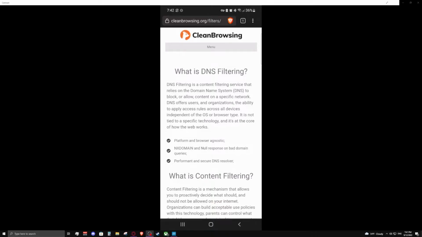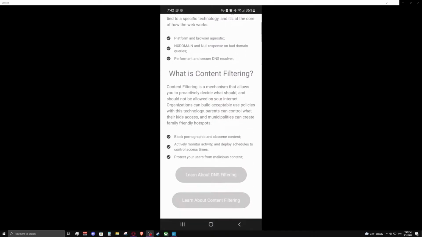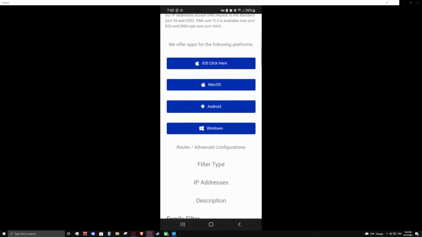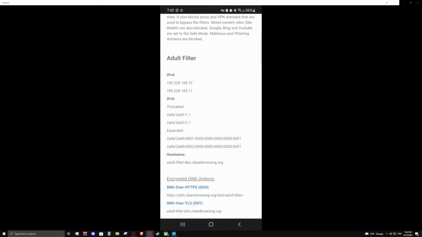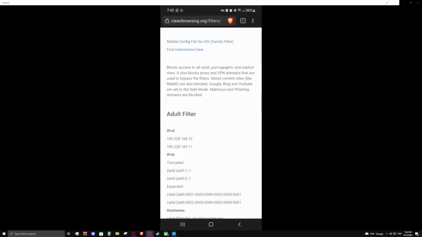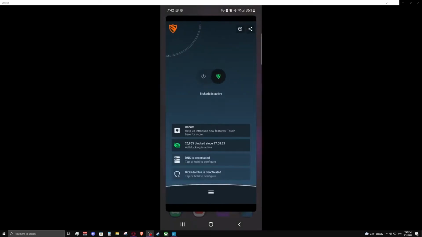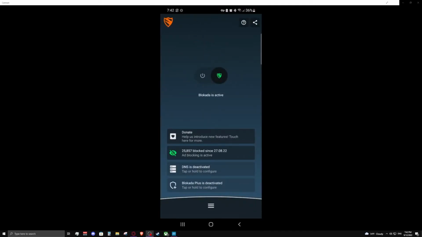Okay, so onto my phone. I'm going to demo how to set it up through Blokada. Now, normally, when you get to the website, you would take the host name and put it into your web browser settings or the web settings on your phone. But since we're using a VPN, we can't do that. So what we have to do is take these two IPv4 addresses and plug them into Blokada. I'm going to copy the first one and then go over to Blokada.